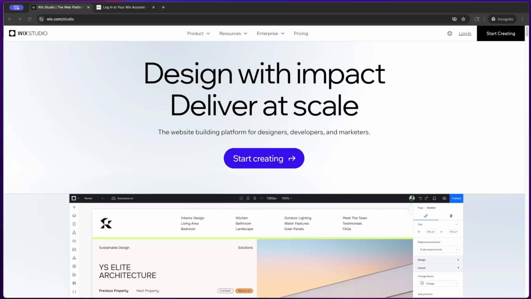Let's get started. First, open up your preferred web browser and navigate to the Wix Studio website. Once the homepage loads, look toward the top right corner of the screen. There you'll see the login option. Click on it to begin. Wix Studio offers several ways to log in, so go ahead and choose the method you prefer. For instance, you might log in with Google for simplicity, but use whichever option works best for you.